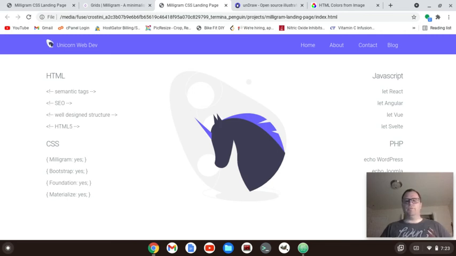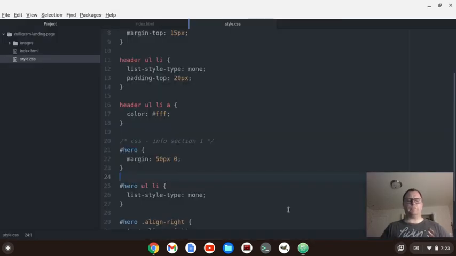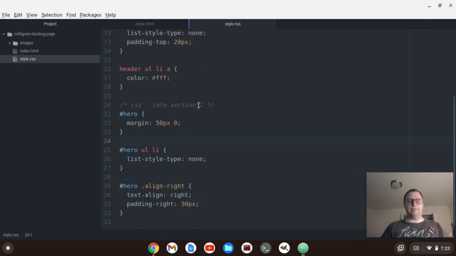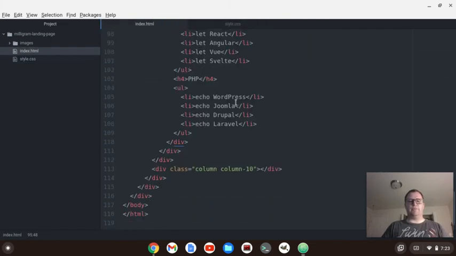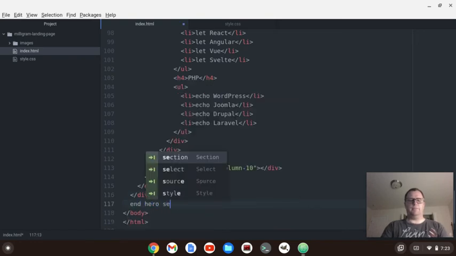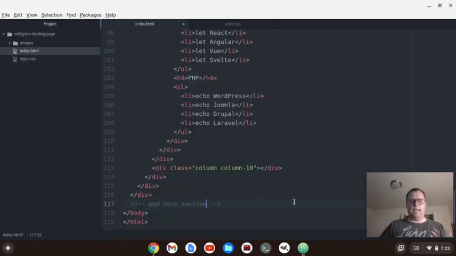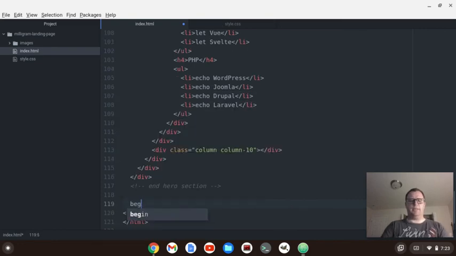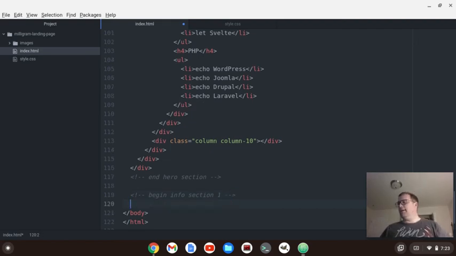And now we want to move to the info section 1. All right. So let me fix this comment because I was getting ahead of myself. This was the hero. Okay, let's save that. And we'll start with the info section. So we've ended the hero. And now we're going to begin the info section 1. Okay. All right.